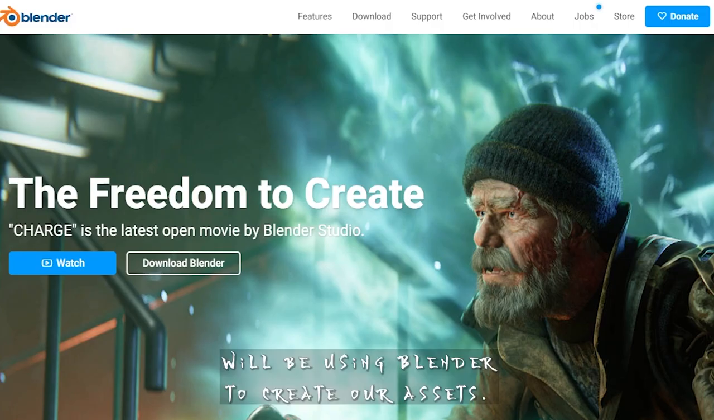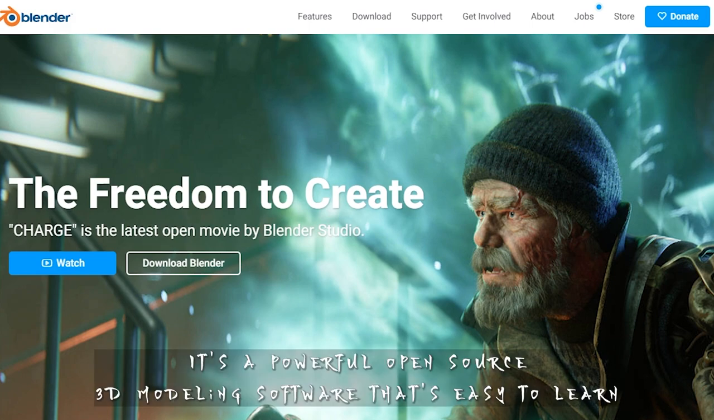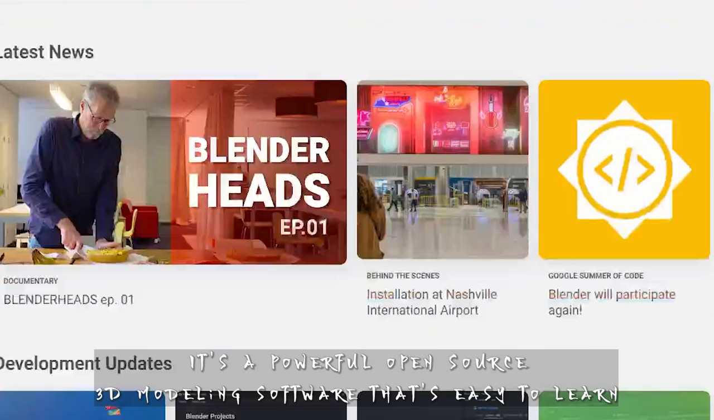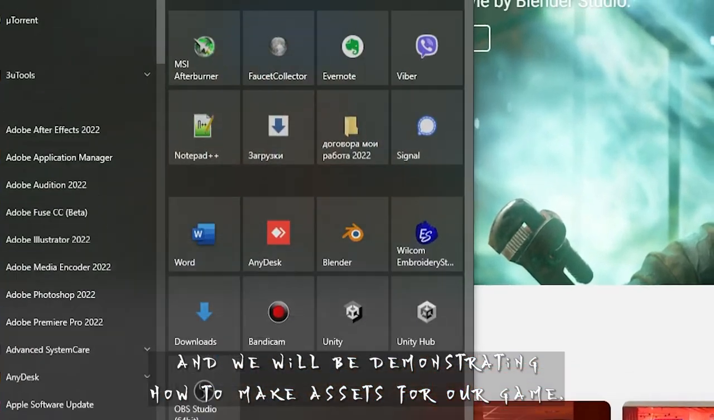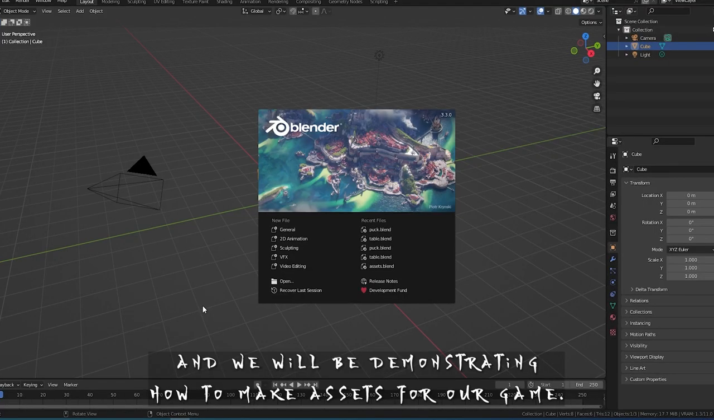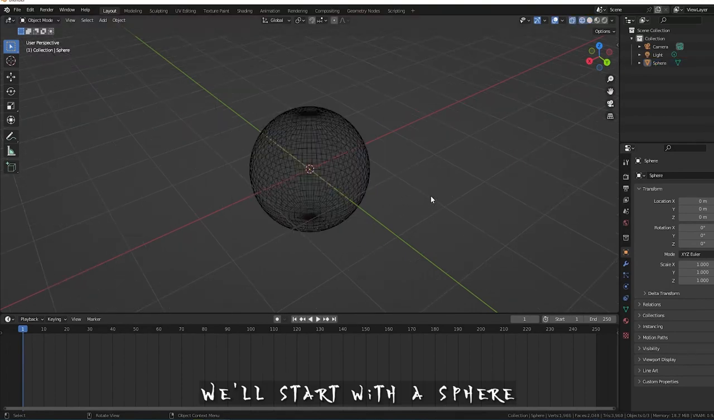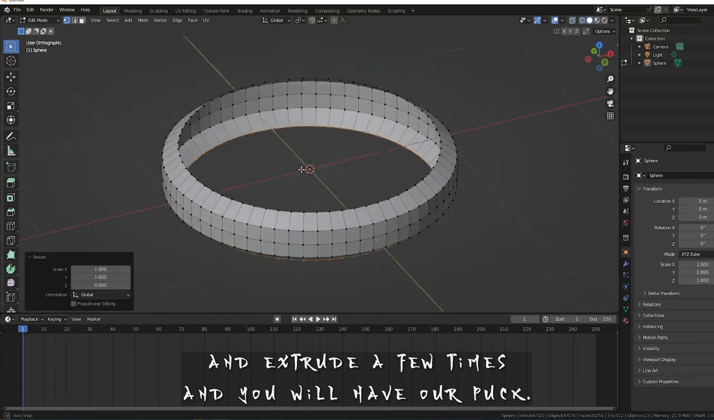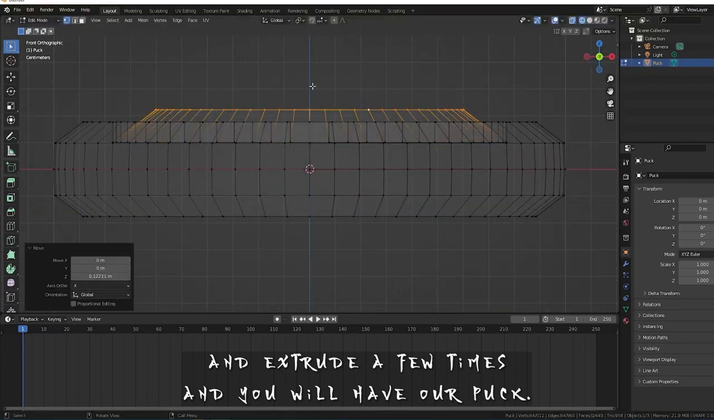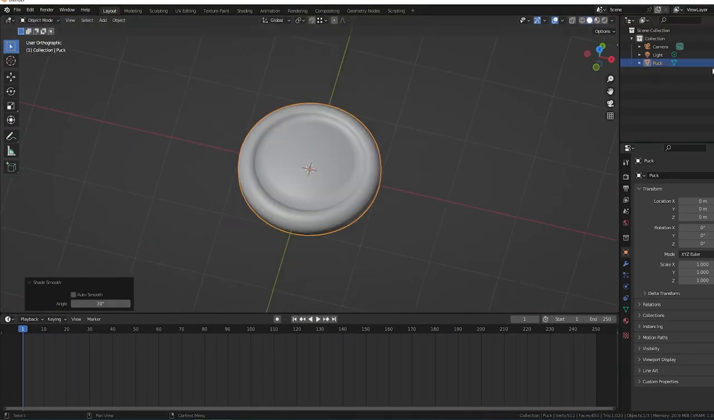We'll be using Blender to create our assets. It's a powerful open source 3D modeling software that's easy to learn, and we'll be demonstrating how to make assets for our game. We'll start with a sphere. We'll rip off the top and the bottom, scale and extrude it a few times, and we'll have our puck.